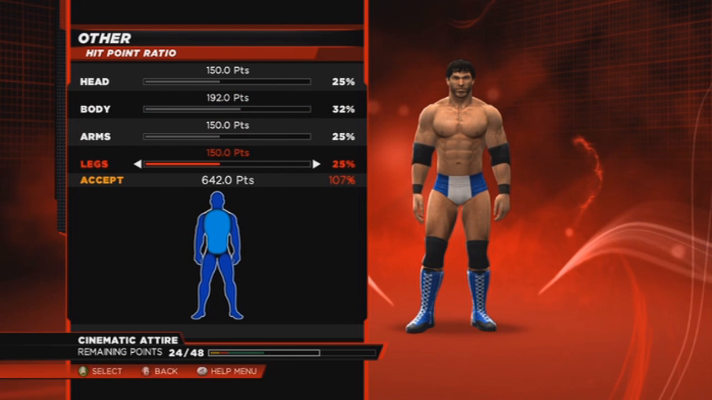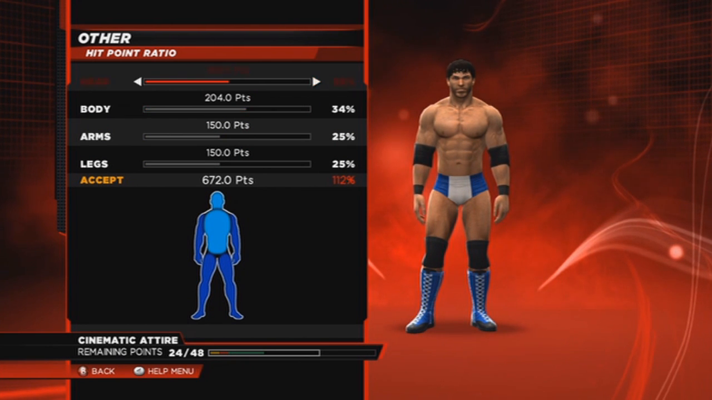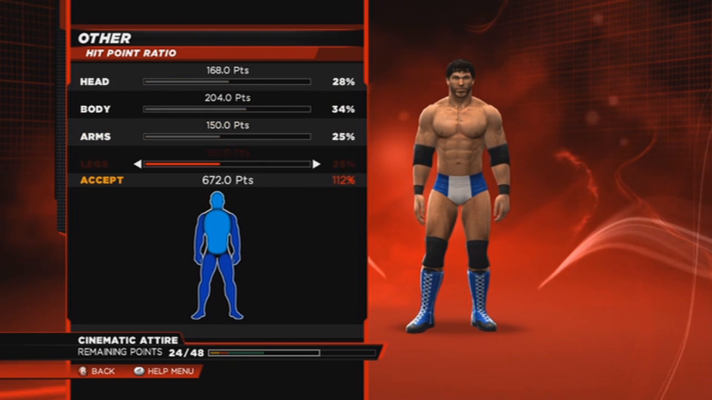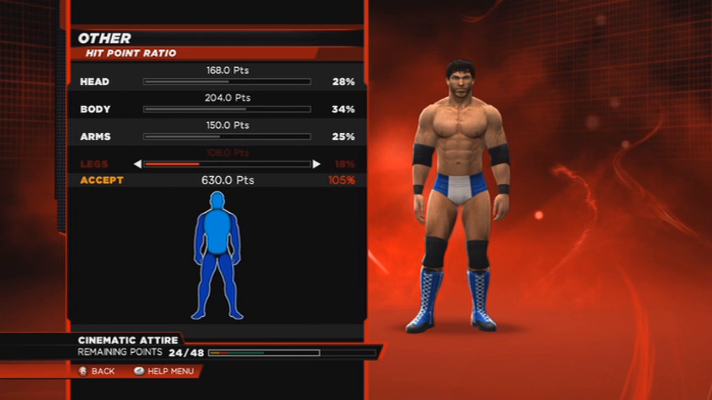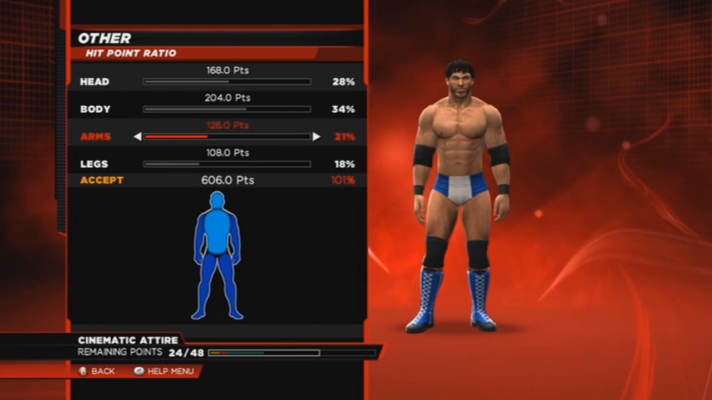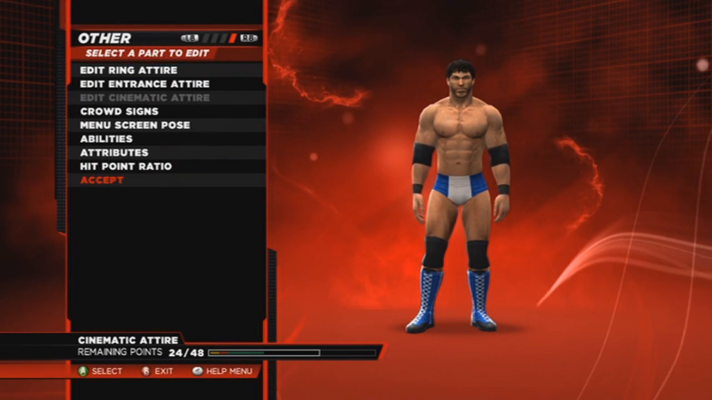But again, it can't go over that 100%, and it's currently at 107. So I'd say the body would be a big feature for him, maybe the head a little bit as well. So the legs and arms have to be a bit weak. Maybe not so much the arms, but the legs can be. So let's put this down to 18, and then the arms down at 20. And there we go. So let's just accept that.